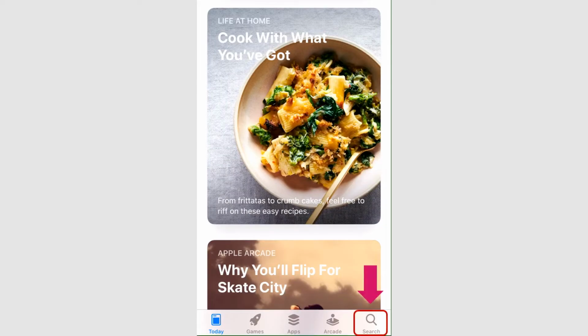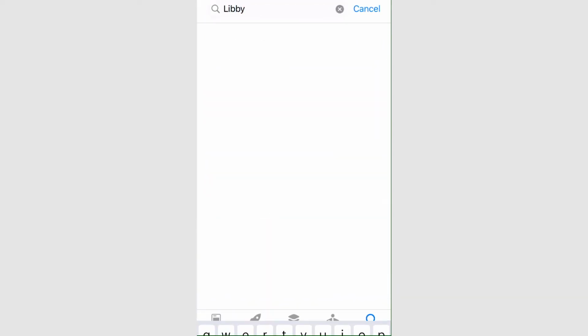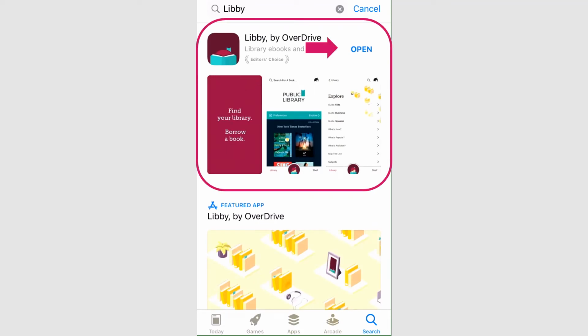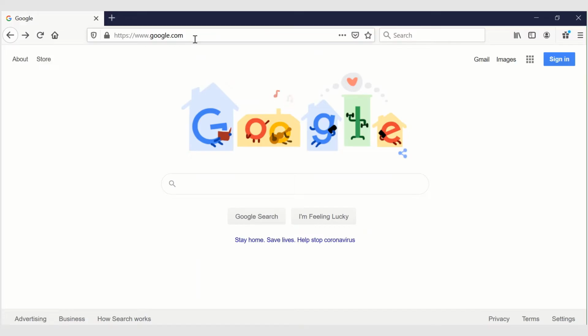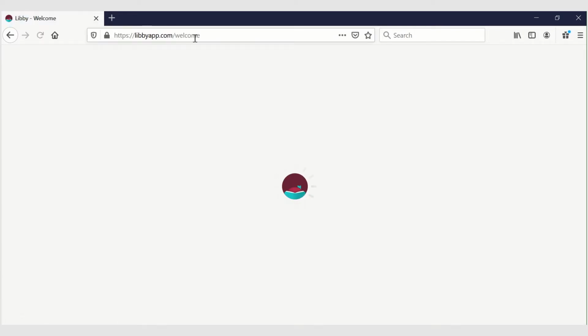The first step is to get Libby on your device. If you're using a tablet or smartphone, go to the App Store or Google Play Store on your device and search for Libby. I'm demonstrating here on an iPhone. Once selected, follow the on-screen instructions to authorize Libby to download to your device. Or if you'd like to use Libby on your computer, start by opening up your preferred browser. In the address bar at the top, type in libbyapp.com and hit enter.